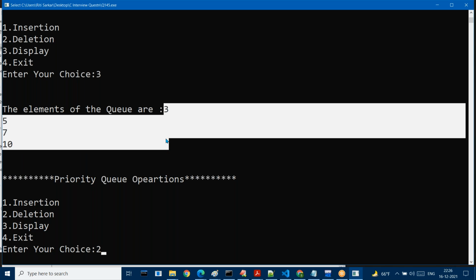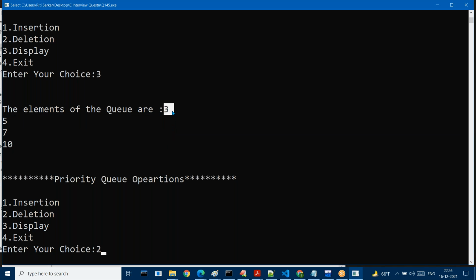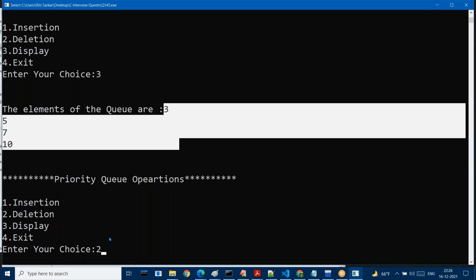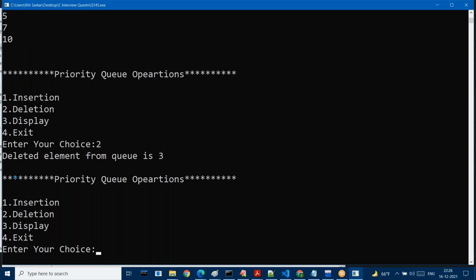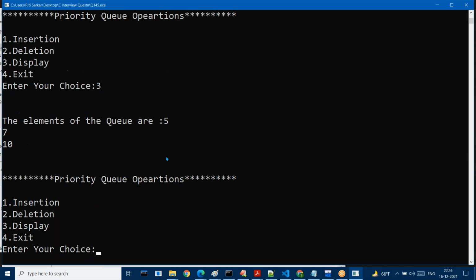Now, if you go for deletion, sir, the high priority element will be deleted. Who is the high priority element? The element with the lowest number is high priority. Then who will be deleted? Sir, 3 will be deleted. Really, sir? Check it out. Deleted element is 3. Now Q is having 5, 7, 10.